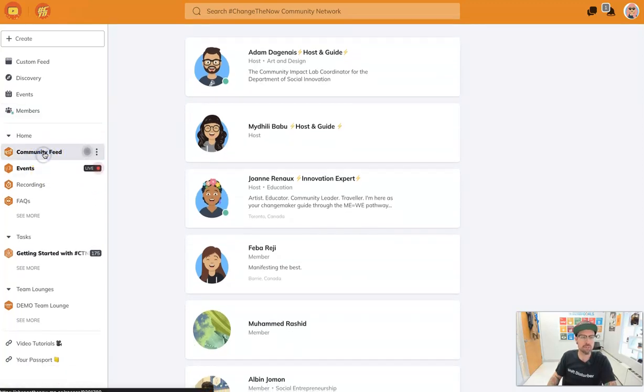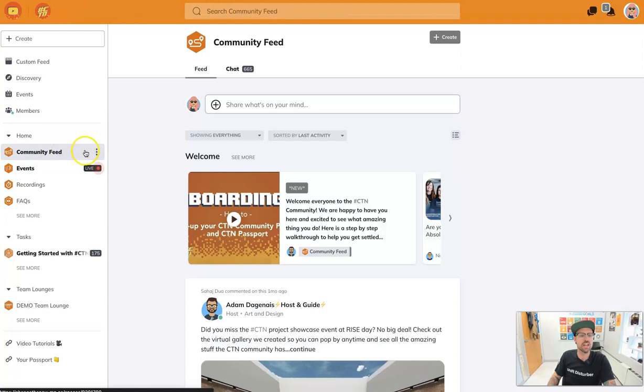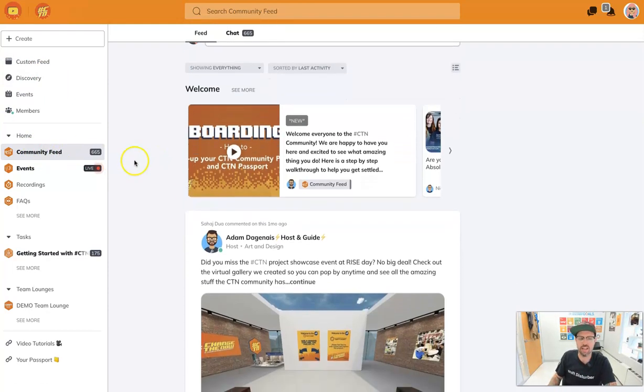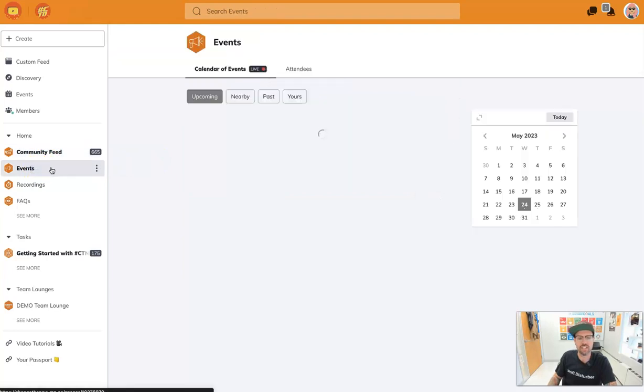So you'll see your community feed. This is all the main things that are happening publicly within the group, very similar to the custom feed. The custom feed is more specific to you. The community feed is going to be a broader feed of all the different activities happening inside of Change the Now. There's the events tab.